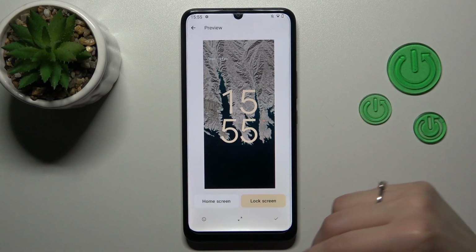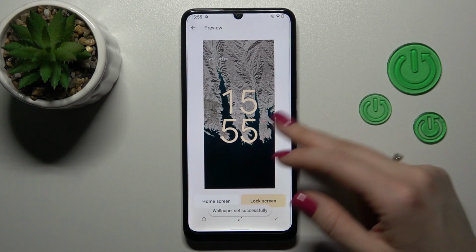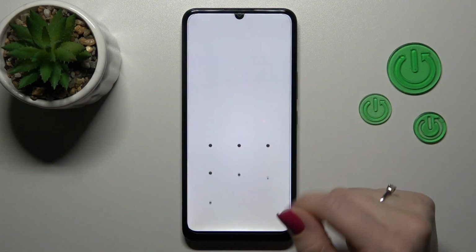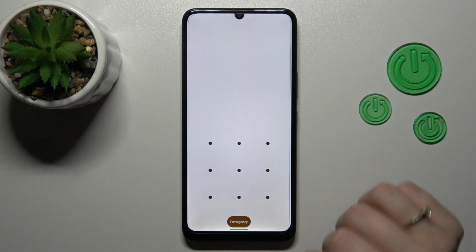Just wait a second after that. We can see that this wallpaper was set successfully, so let's check it. And we can see that we just successfully changed our lock screen wallpaper.